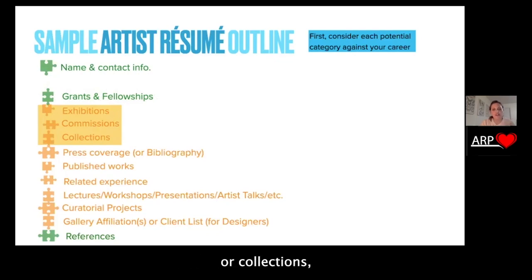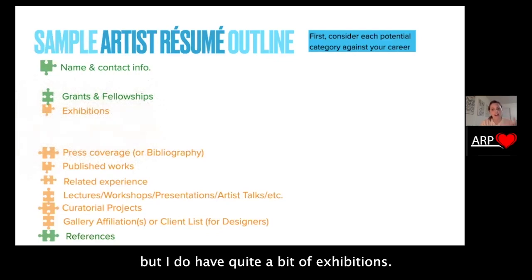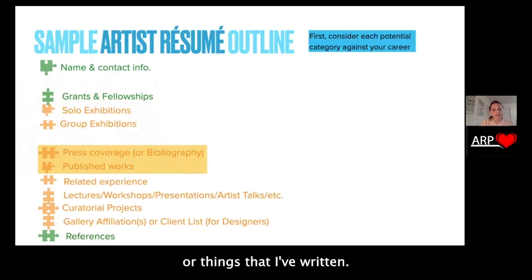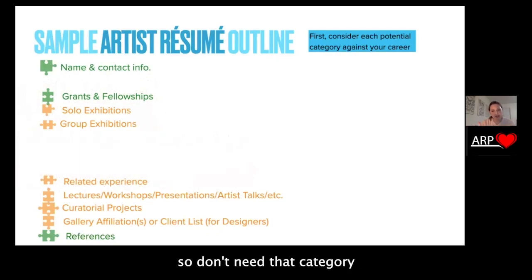Exhibitions, commissions, and collections. Don't have any commissions or collections, but I do have quite a bit of exhibitions. That's where I really shine. And actually I can split that up into solo and group subcategories because I do have 2 solo exhibitions and 4 group. Press coverage or bibliography or things that I've written, published works, don't have anything like that yet. So don't need that category. Related experience, again, let's say Bath and Body Works. No, that's not relevant here. So I'm going to go ahead and lose that category too.